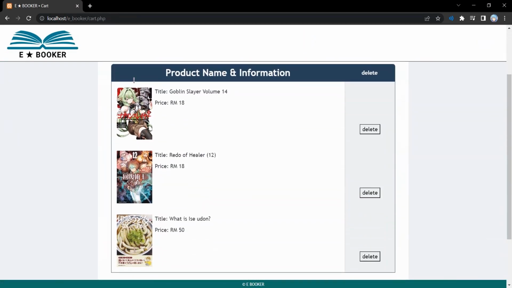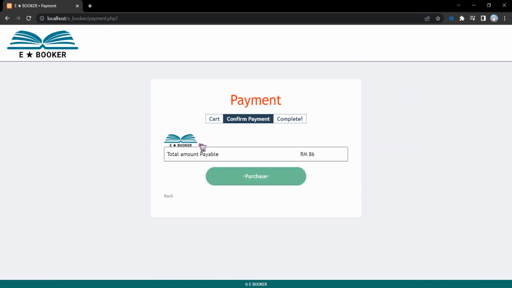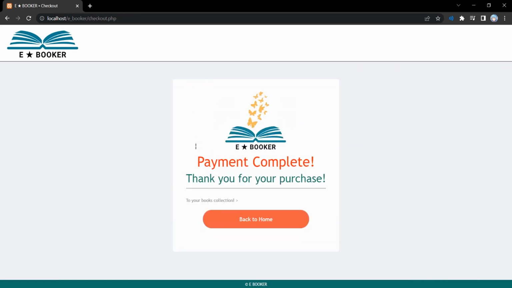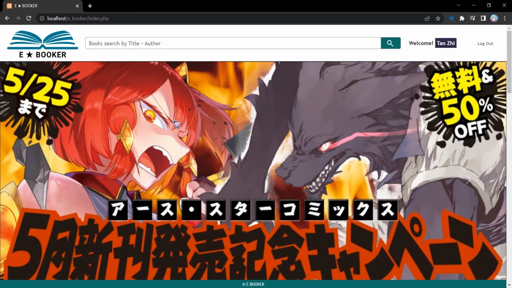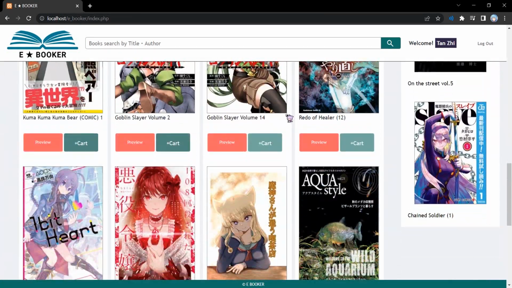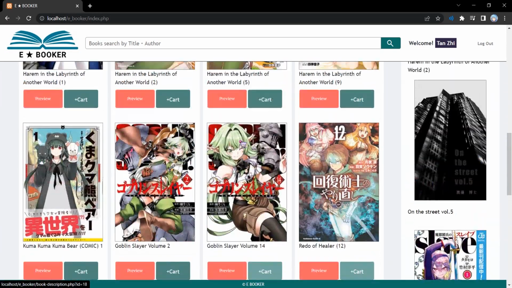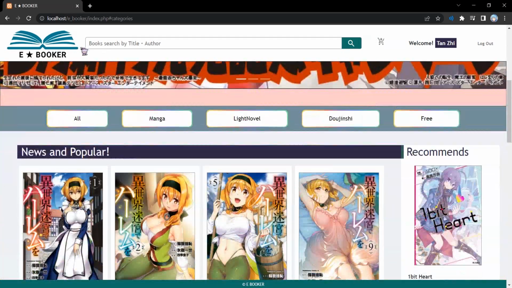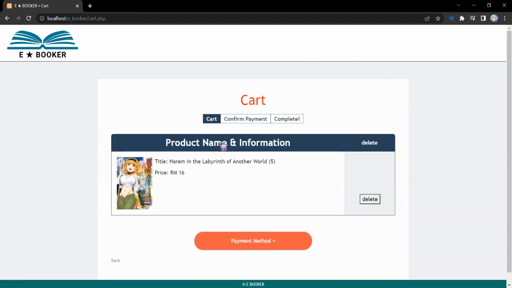Three books in total. In order to purchase the books, you just have to press the payment method and purchase. Then they will appear in your user library, where you can start reading your books. For the books that you have purchased, if you go back to the main page, you will not be able to add them to cart anymore as you have already purchased them. Even for a book that you have added to cart, you will not be able to add it again.